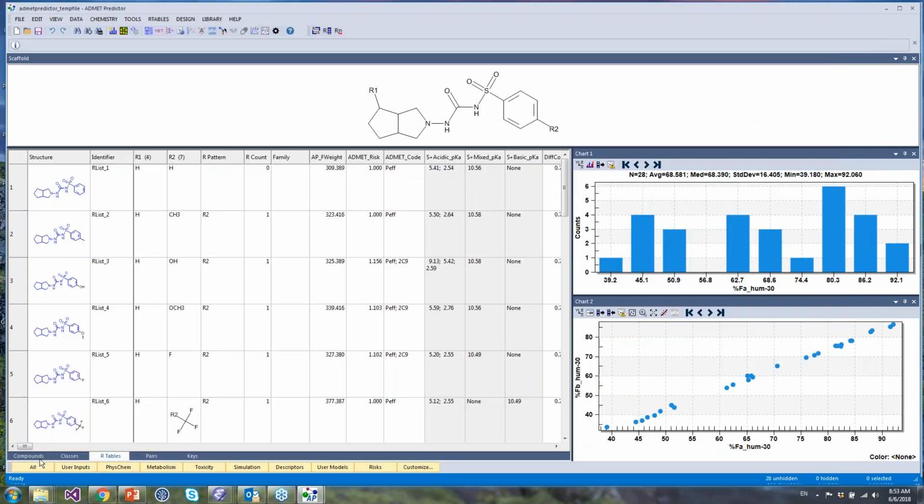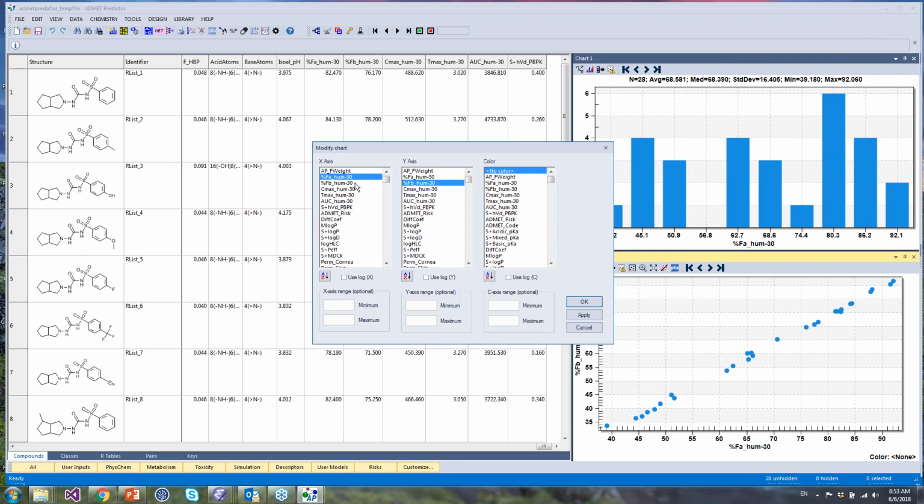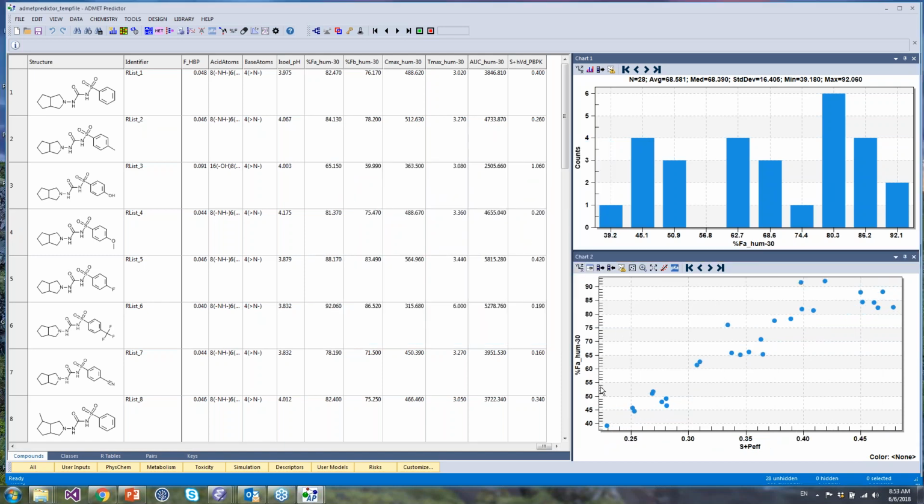So I'll close this, go back here. We can confirm what we just saw by plotting permeability. This is predicted human jejunal permeability on the x-axis and fraction absorbed on the y-axis. And we see that the correlation is pretty strong here, as we would have guessed, that those compounds with low predicted permeability are predicted to have lower fraction absorbed.